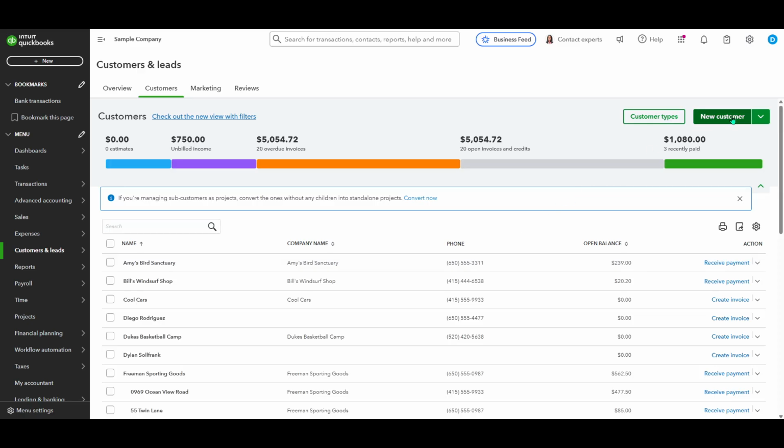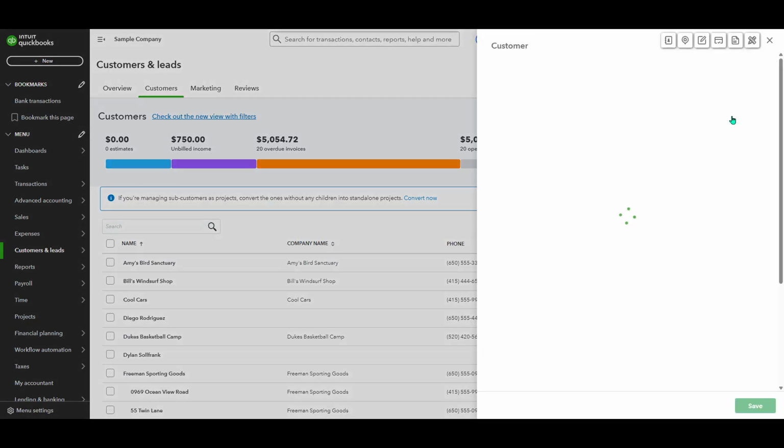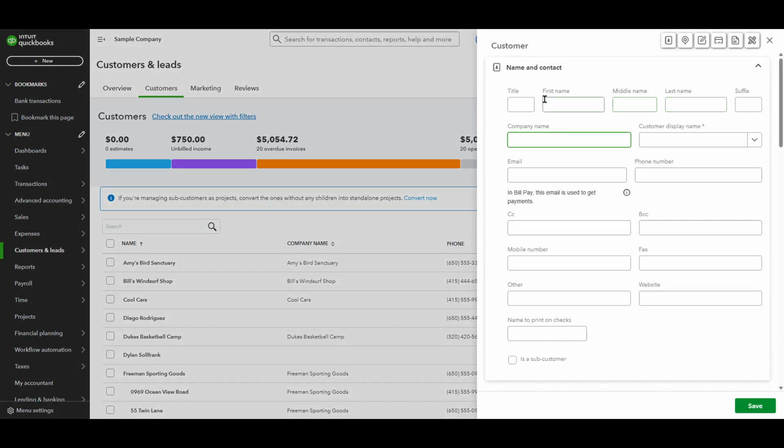Look towards the top right corner of your screen, and you'll see a button labeled New Customer. Click on this button, and you'll open a form. This form is where you input all the essential details for your new customer. It's important to be as thorough and accurate as possible here.